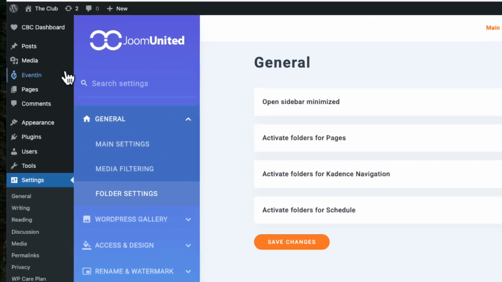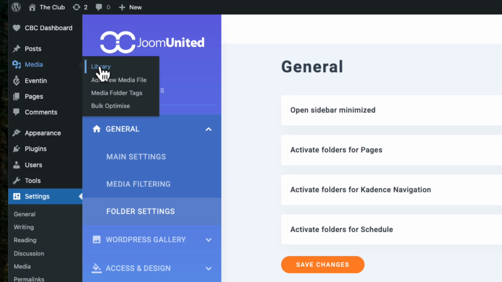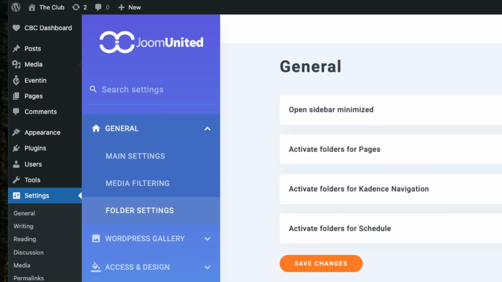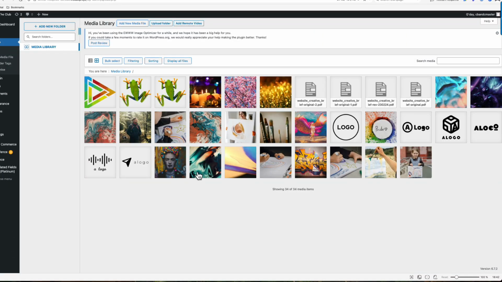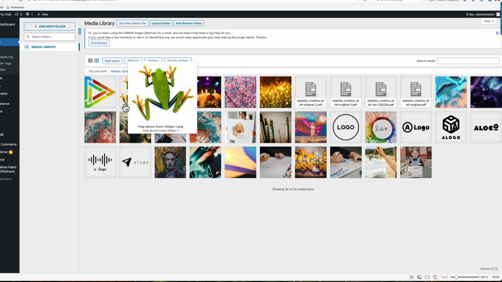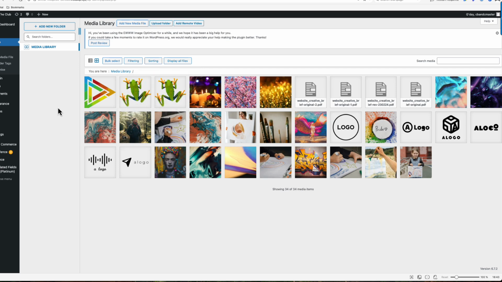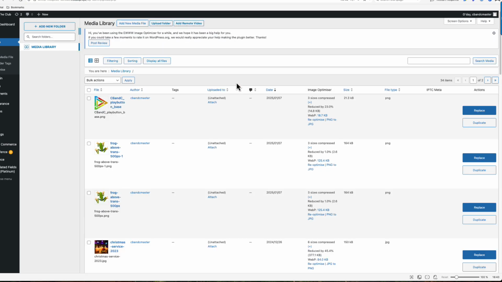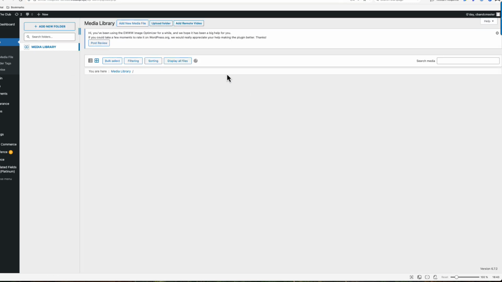So what I'm going to do now is I'm going to go across to the media library, and we'll see how WP Media Folder sets up our media library. So you can instantly see that there is a difference. Normally in your media library, you're just going to see all these thumbnails, or if you switch to the list view, you're obviously just going to see a list of your files. I'm going to go back to the thumbnail view. That's the one I prefer.